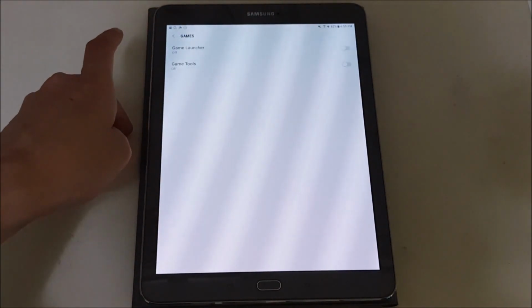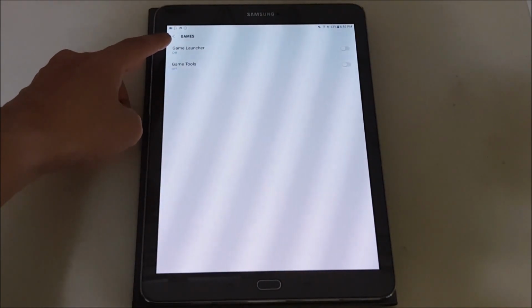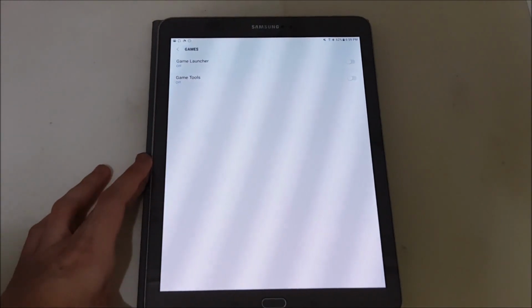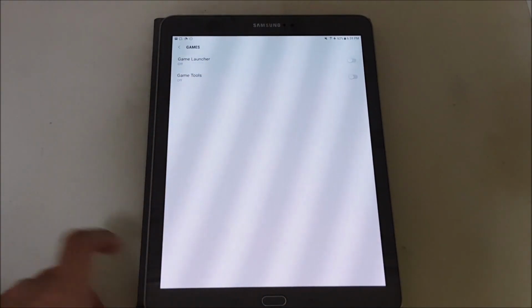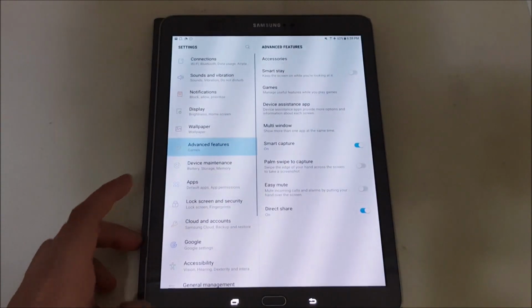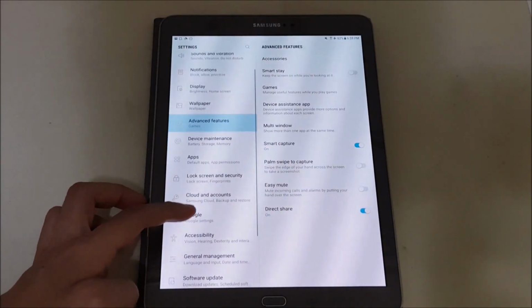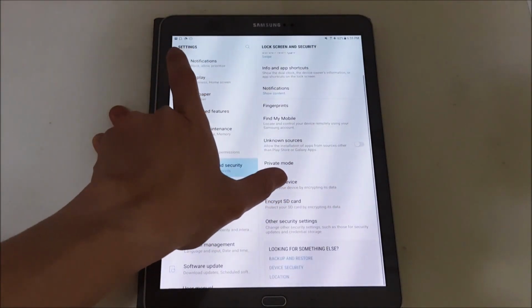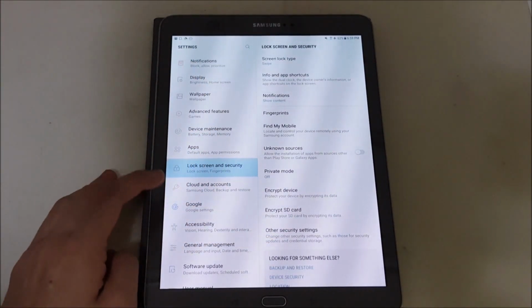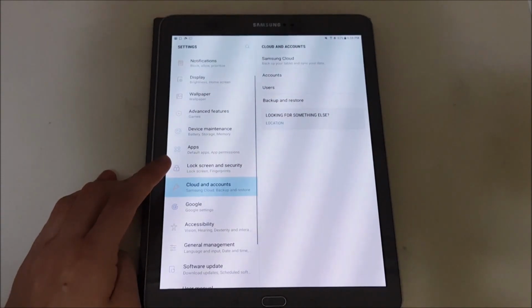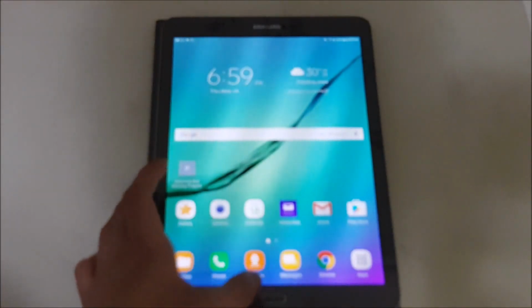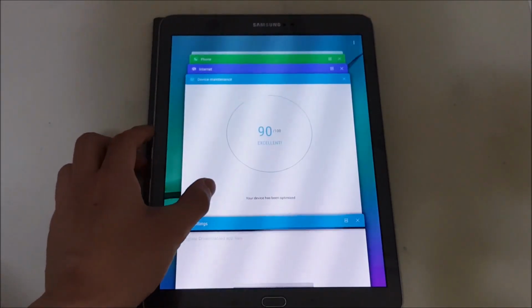See advanced features. This is new, this games. So we have game launcher. This is a new one that was featured on the Note 7, and now it's gone, so the S8 took over. So we have game launcher as well here. Okay, I think all these are pretty much the same. Security, we only have fingerprint sensor here. Yeah, it's all the same. Cloud and accounts looks pretty much the same. Google account, Google is the same thing. Oh, sorry. Let's go back to settings.